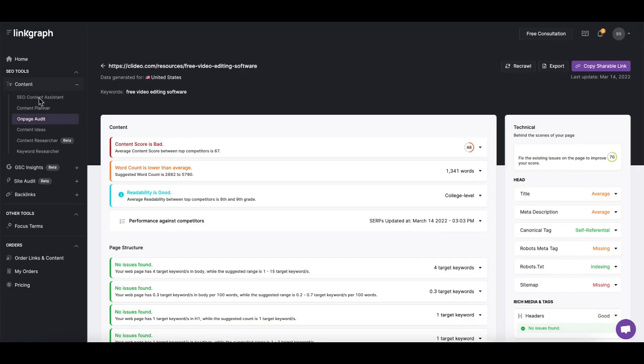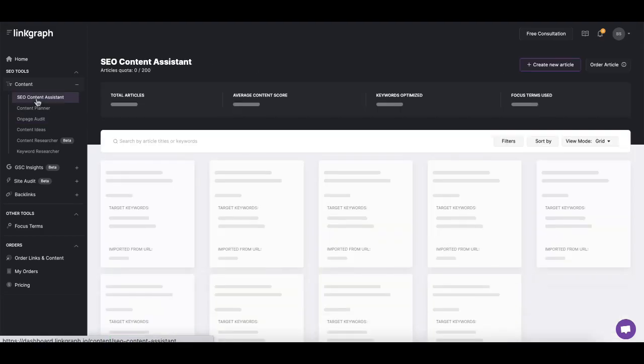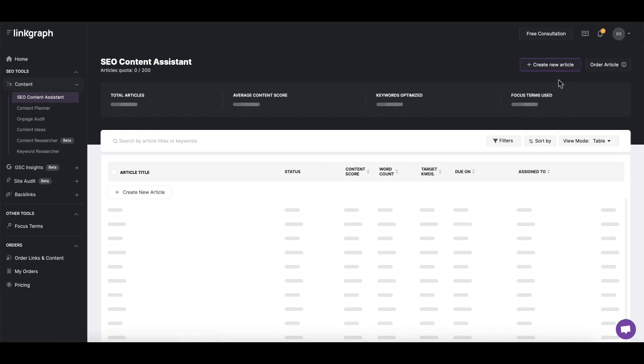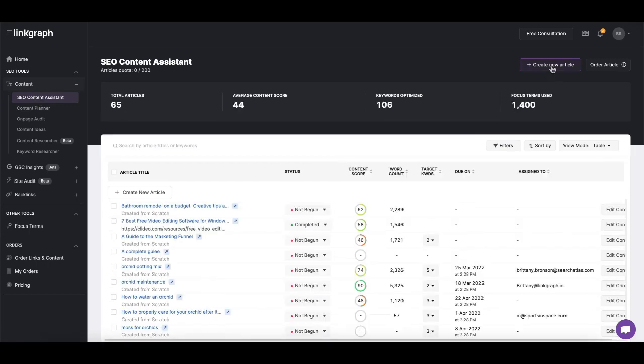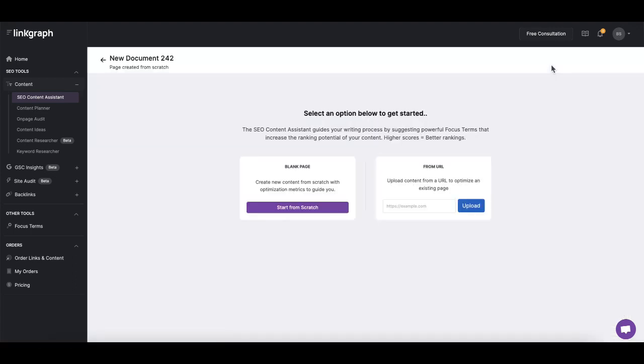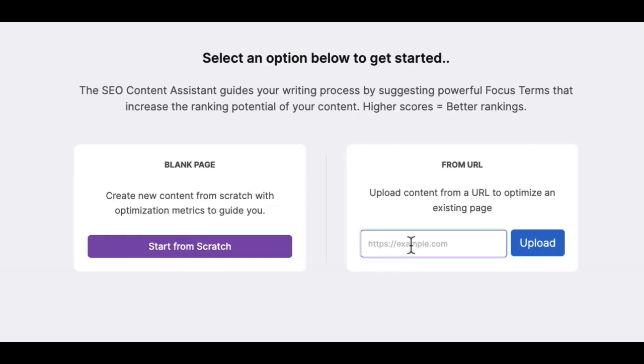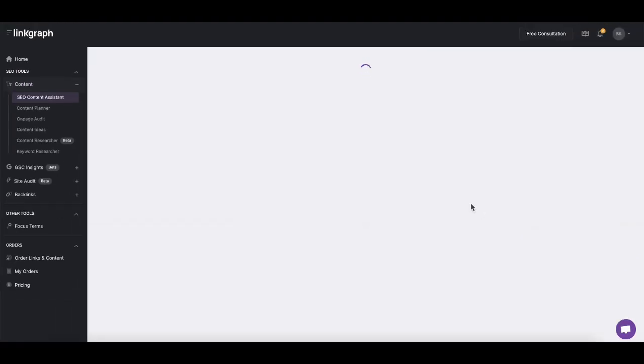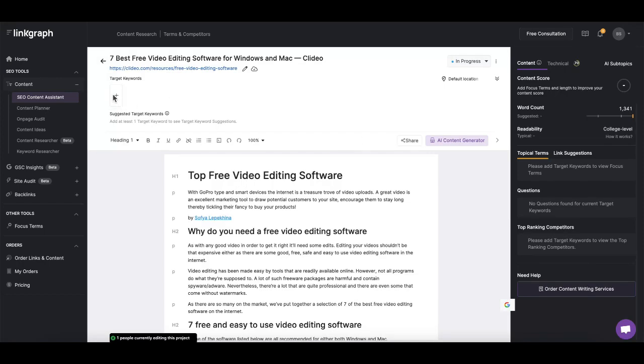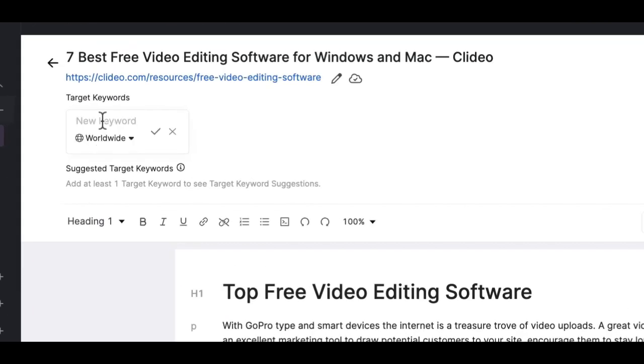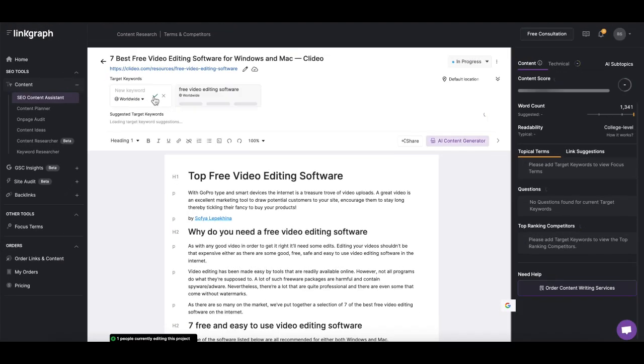The good news is resolving content issues is really easy if you use the SEO Content Assistant. So if we click over to that tool and we press Create New Article, then we are going to import the URL of the page that we just audited, and the tool will then import all of the existing content from that page into the text editor. Then we're also going to want to enter the same keyword that we included in our audit to upload all of the right information to begin making our changes.